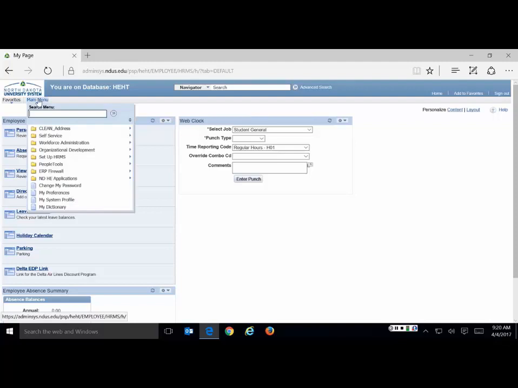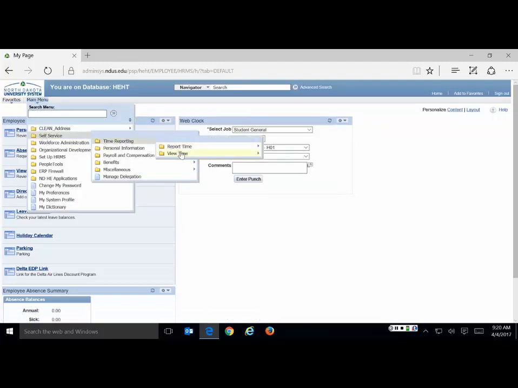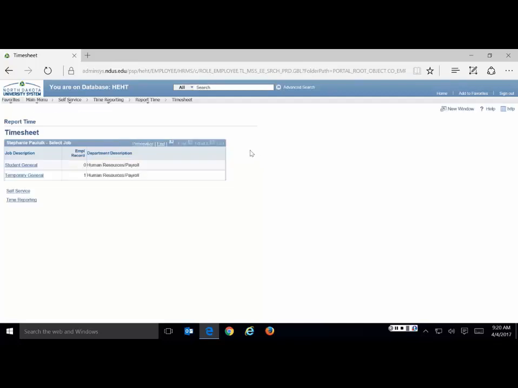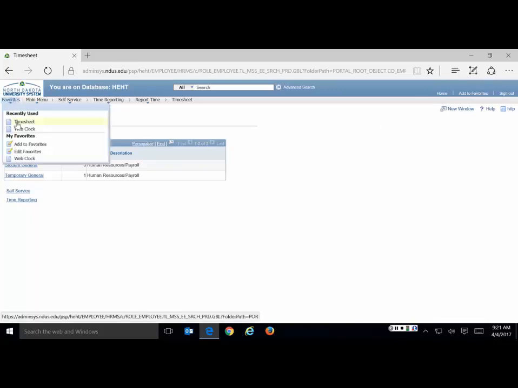That is under the main menu, self-service, time reporting, report time, timesheet. And again, what I would do if you're going to have employees that are going to find this useful and utilize this a lot, is I would have them navigate to it one time and add it to their favorites, so that the next time they log in, they can just go to their favorites and go directly to the timesheet without having to do the full navigation.